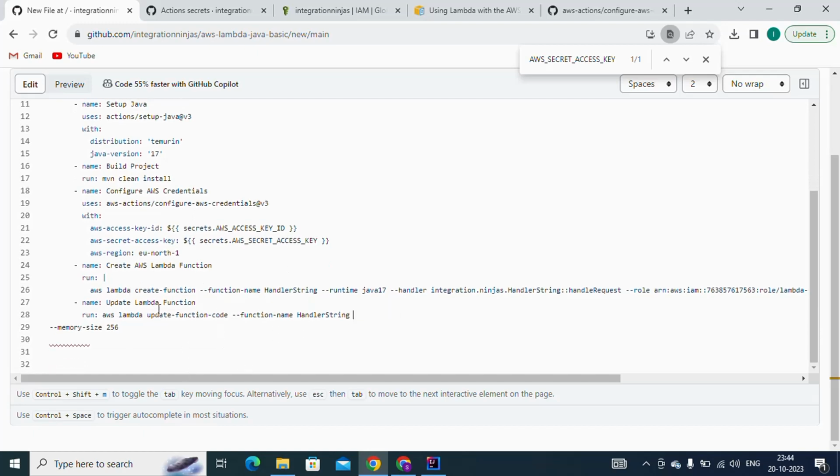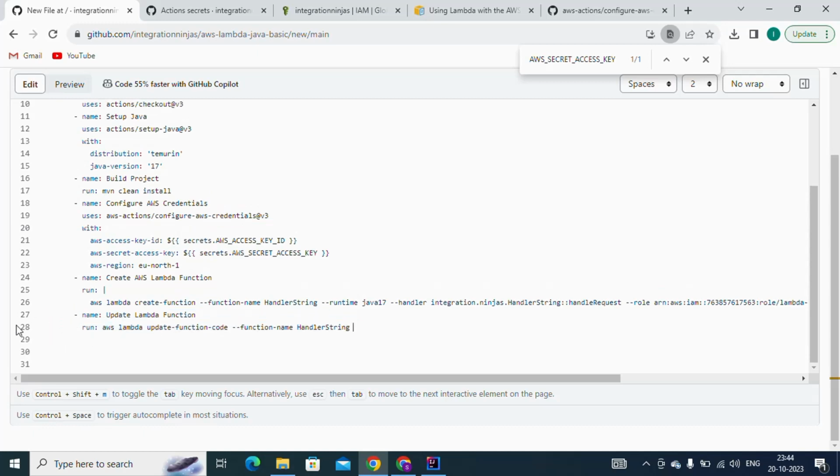And after that, the memory will be assigned automatically. And we need to provide the zip file path right here, which we have added.